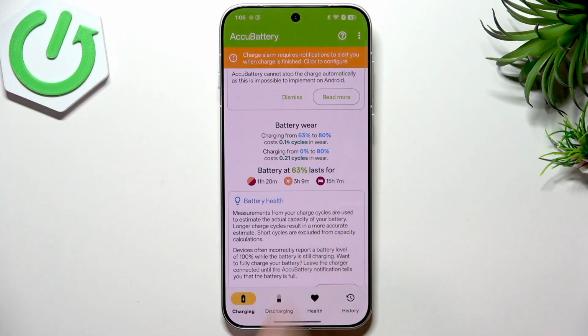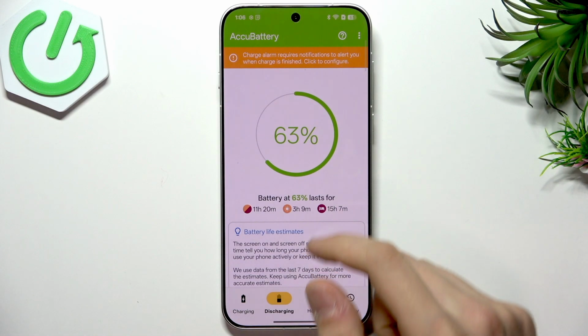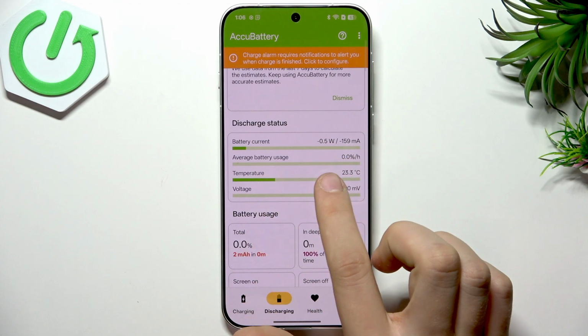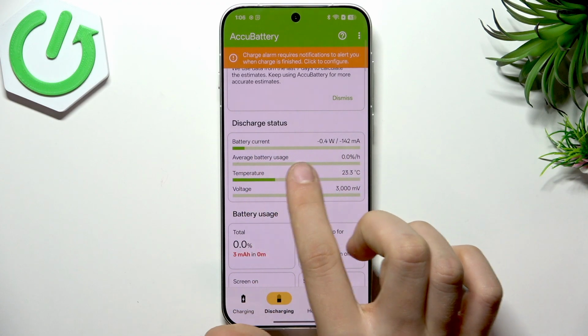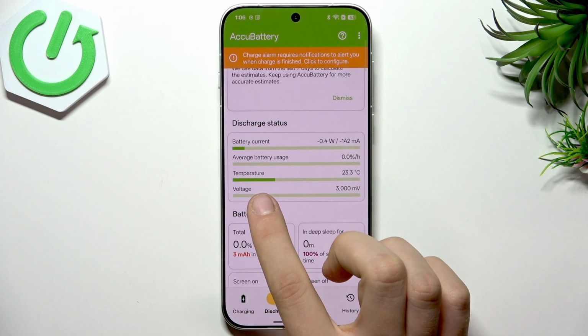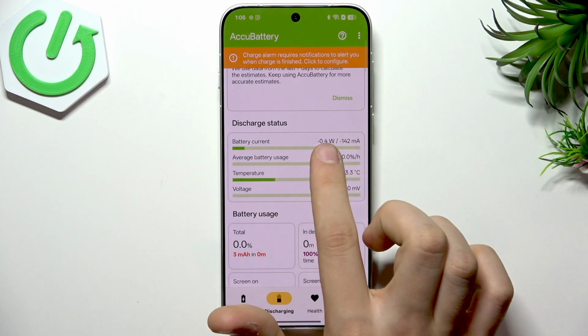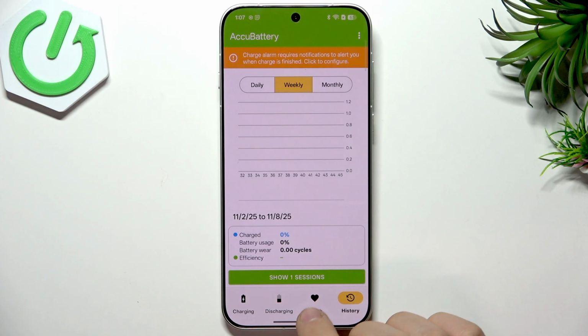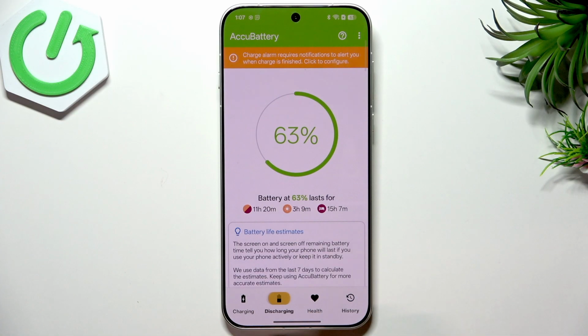Here, as you can see, we have something called bloatware, discharging. If you see some errors here, or high temperature, battery usage, voltage, or even battery current, it means something is wrong with your battery. So, charge your phone with the application running without any limitations in the background.